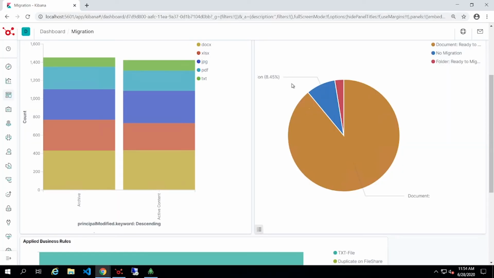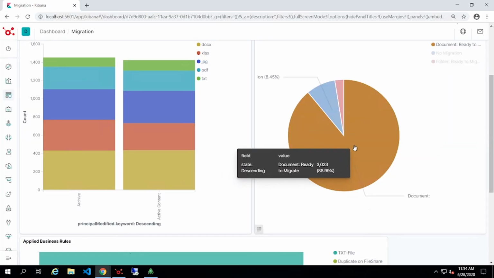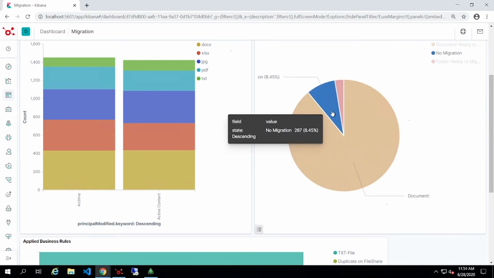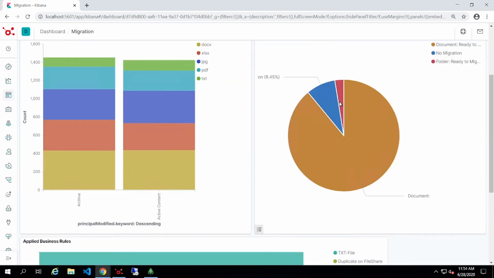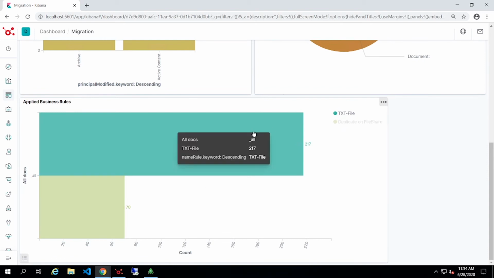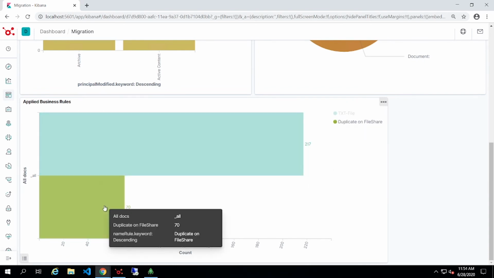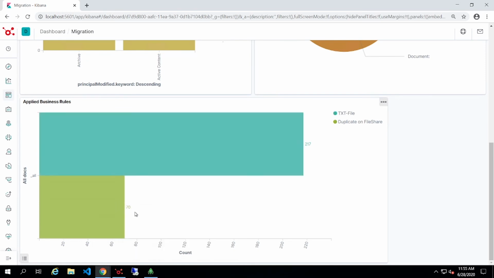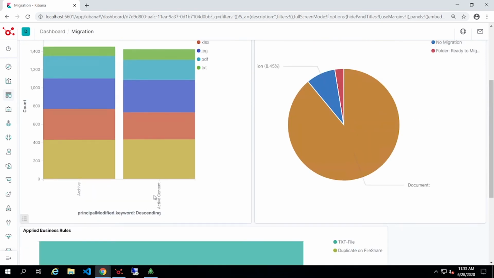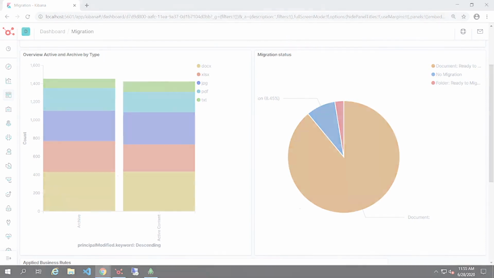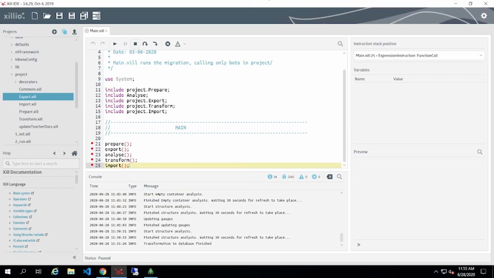All documents will be updated with the applied business rules. Going back to the migration dashboard, we see that both business rules are visible in the lower graph with the number of affected documents. The pie chart now shows a no migration status for the data that we filtered out with our business rules and a ready to migrate status. Finally, we can start importing all our documents and folders into SharePoint Online.